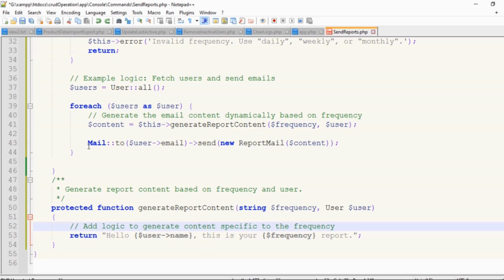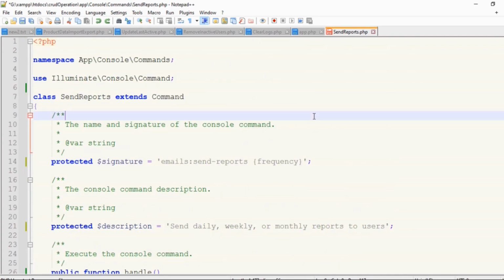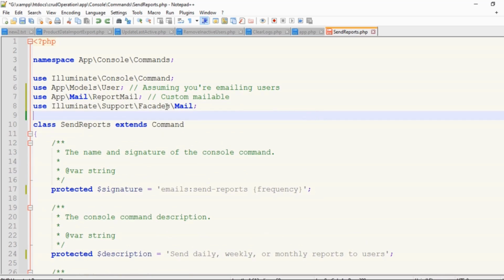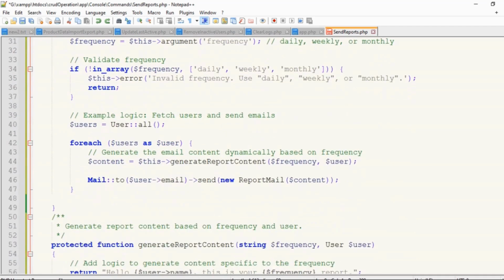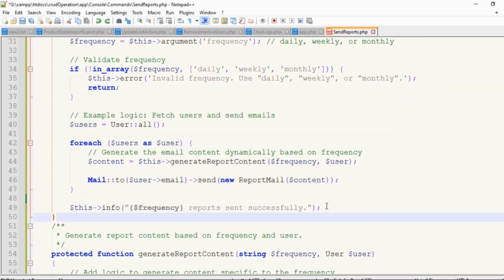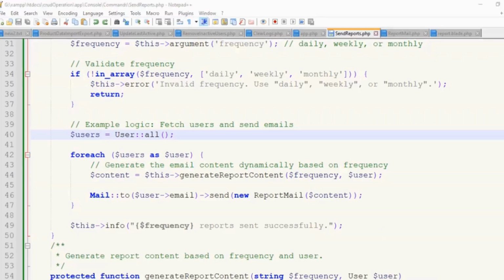Now, to send the email to each user, use the Mail library. Send the email to the user's email address along with the generated content. For generating the email template, use the ReportMail class and make sure to include the ReportMail class, the User model, and the Mail library at the top of the code. After that, return to the handle function, display a success message, and save the SendReports.php file.